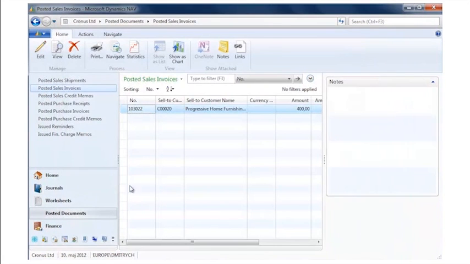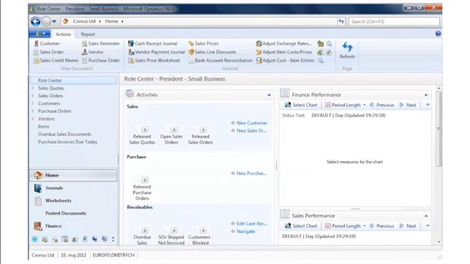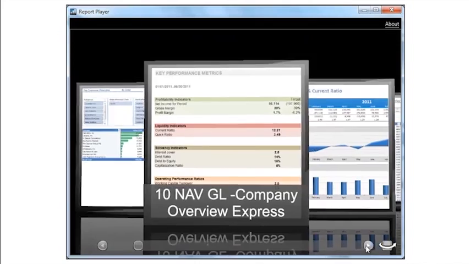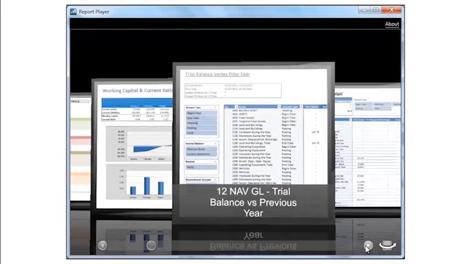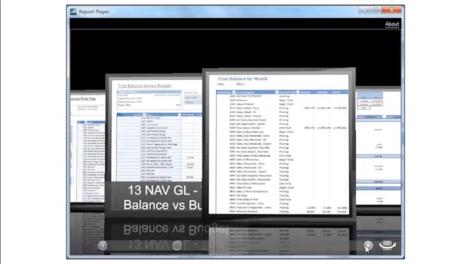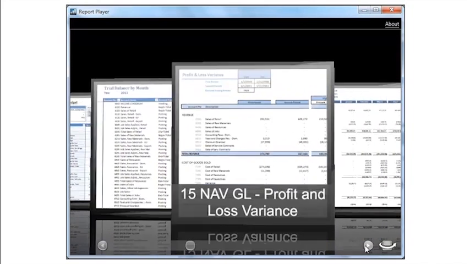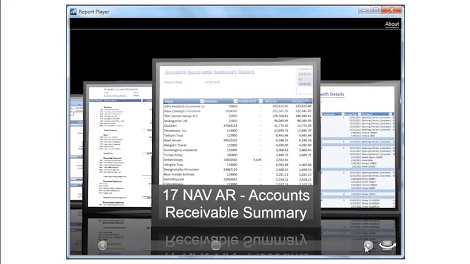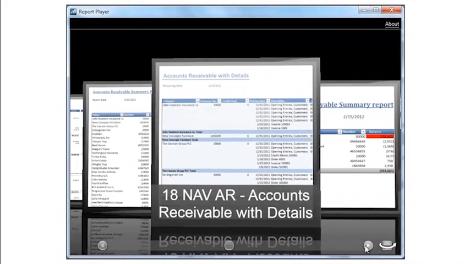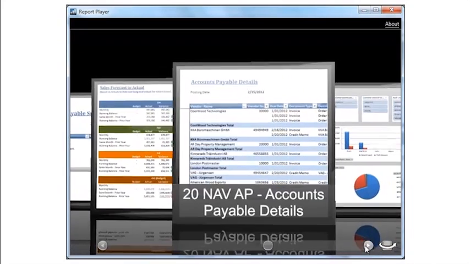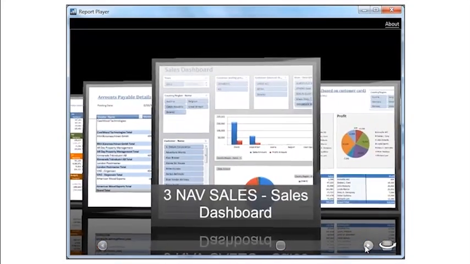The next thing I want to do after I've done this, I also want to run some reports. So in this case, I'll switch over to the Jet Reports Express report player. And as you can see here with that report player, I can, out of the box, once I've installed this, scroll through a number of reports that run directly on Microsoft Dynamics NAV. So again, no additional setup to make this work. I basically just apply the Jet Reports Express report to Microsoft Dynamics NAV installations.